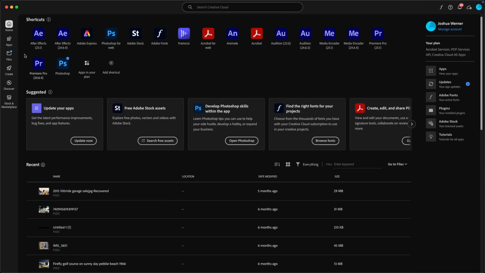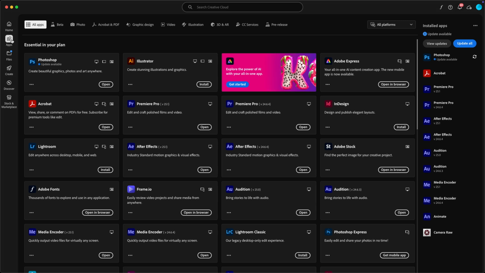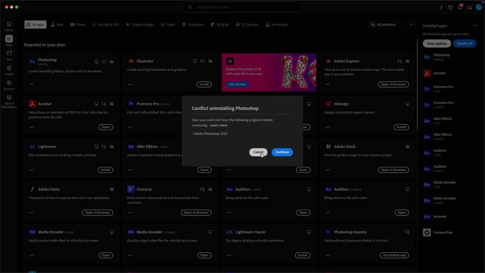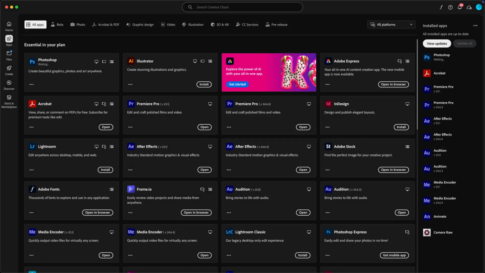So I'll give you an example. For apps, you can see I have Photoshop installed. I'm actually going to uninstall that because I want to show you kind of how it works. So I'm going to remove everything. I'm going to remove Photoshop. I actually have Photoshop open, so let me close it. So let's uninstall Premiere Pro.